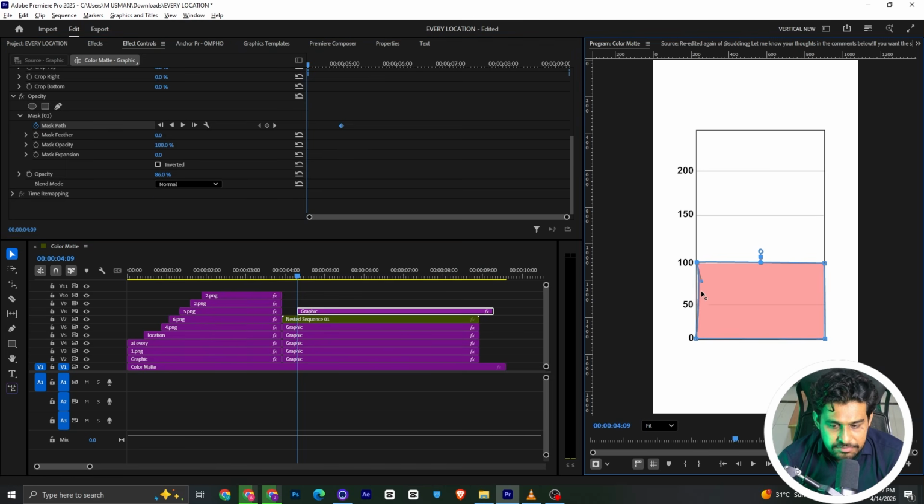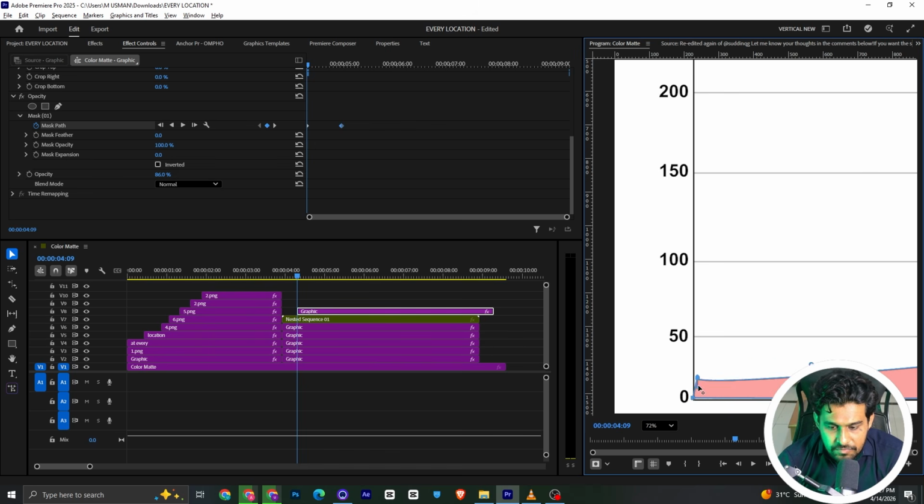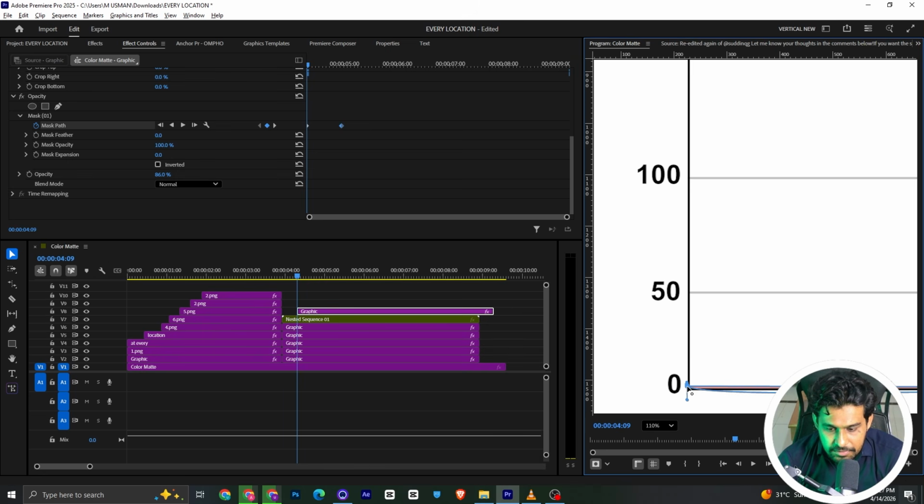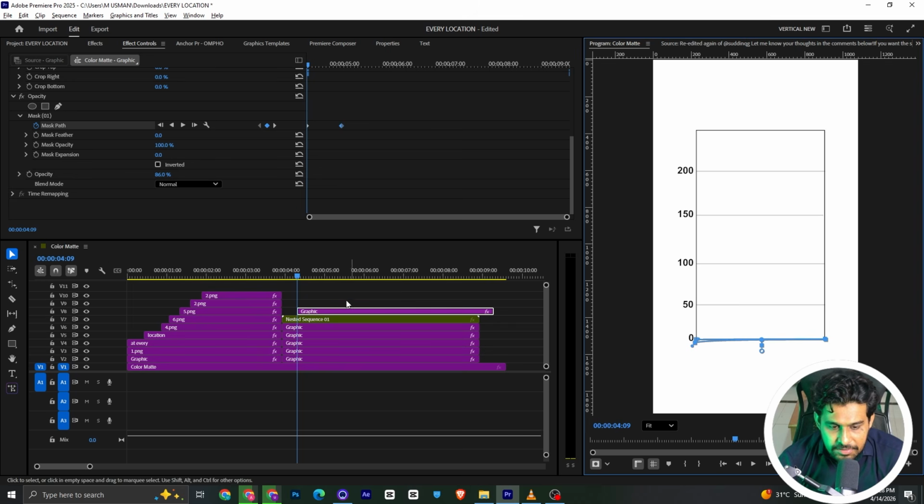So let's just simply drag this mask downwards like this, and for this side just simply drag it to the bottom like this. If you want, you can also zoom it in. So I think this is perfect. I think this is okay. And now if we play the animation, it will give us this look.